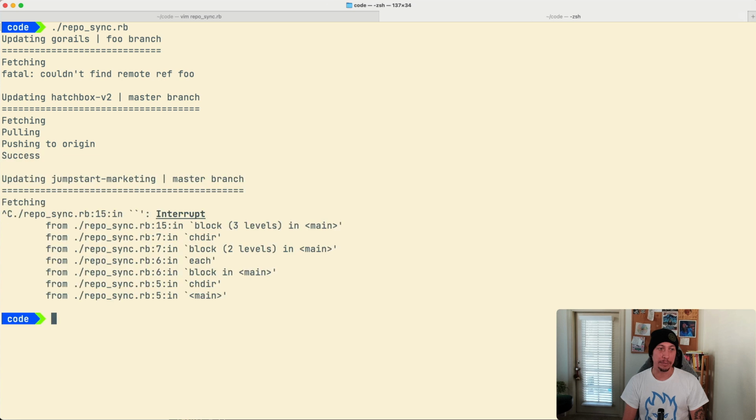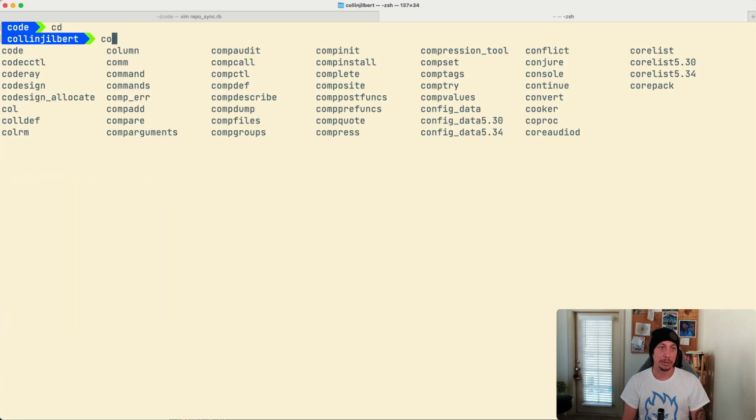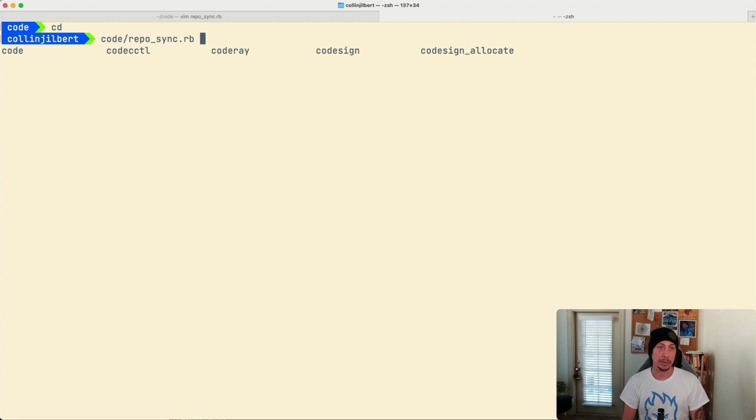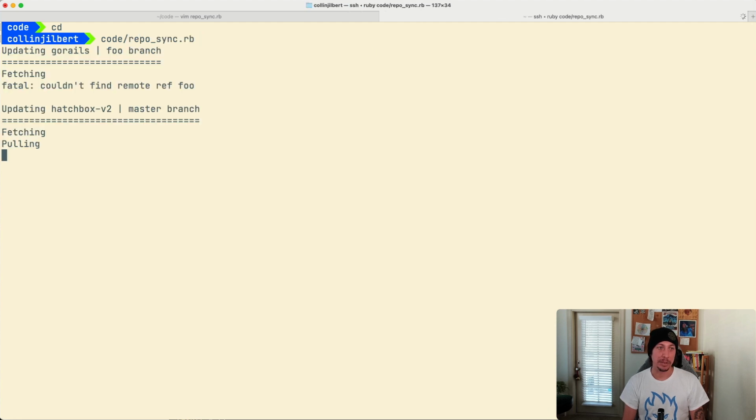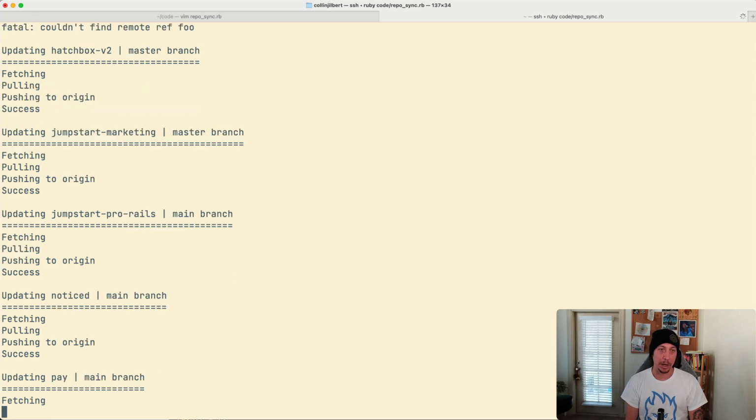I'll kill this for now. Let's go to my home directory. We would say code/repo-sync.rb, and now we can see that that's working as well. So this is great. We no longer have to first call on our Ruby interpreter and then pass it the name of our program. We can just call the name of our program and execute it.